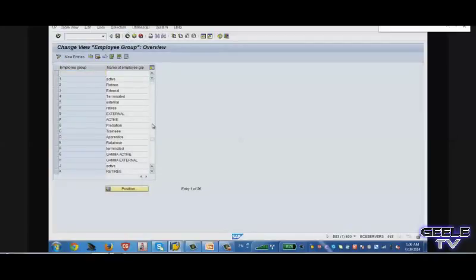SAP has already given some employee groups by default. If you think your company can utilize them, then you can use those employee groups. But if you think you have to create a new employee group, then you can just go to new entries and create the new employee group.